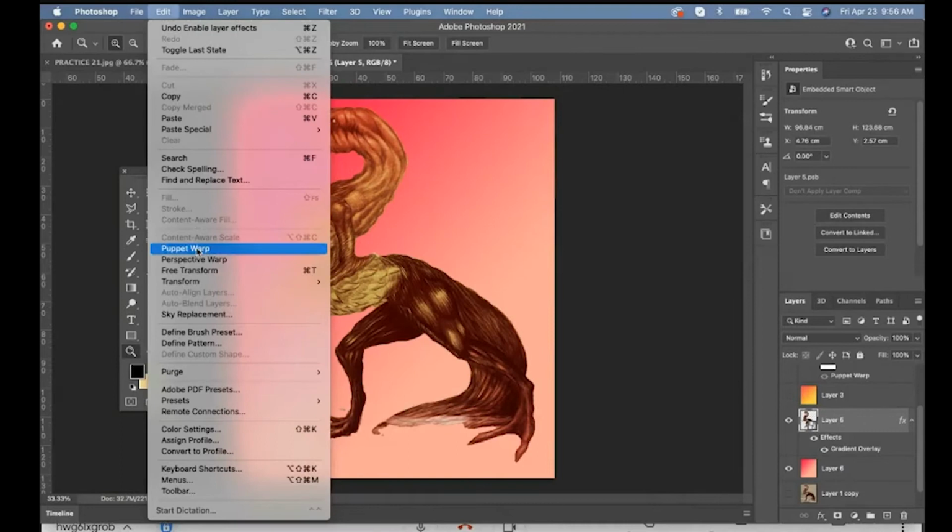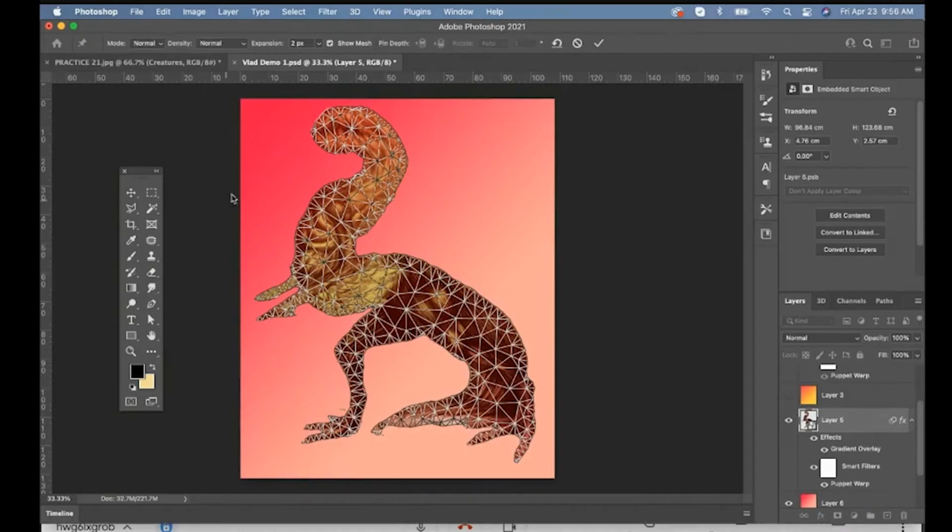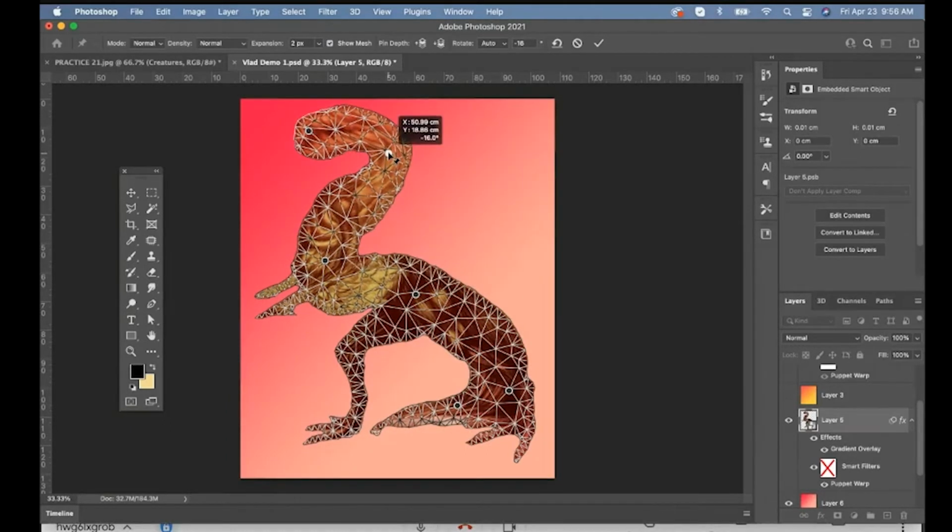Edit, Puppet Warp, an amazing tool that will save you time. So Puppet Warp, and now I just go and I randomly click areas on here. I'm going to do a couple pins. I'm adding pins. Now I can go and I can extend that neck and actually change the body position of it slightly.